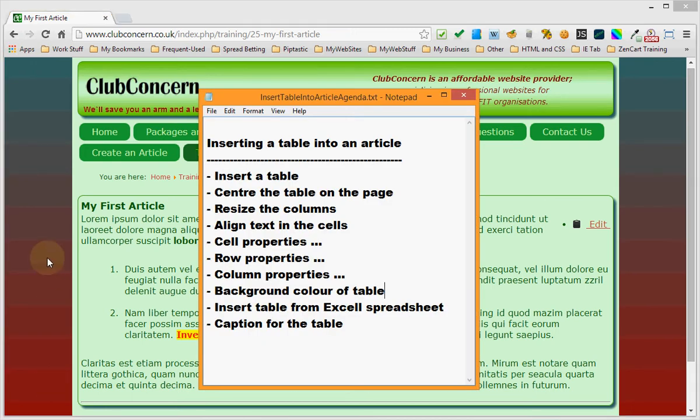Hi, in this video we will be inserting a table into an article. We will insert the table, we will center the table on the page, we will resize the columns of the table, we will look at alignment of text within the cells, we'll look at some cell properties, some row properties, some column properties, then look at how we can change the background color of a table.